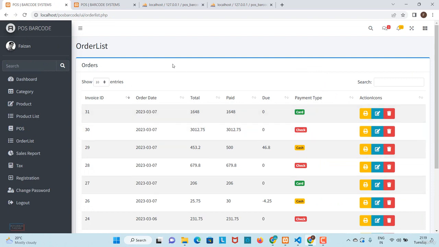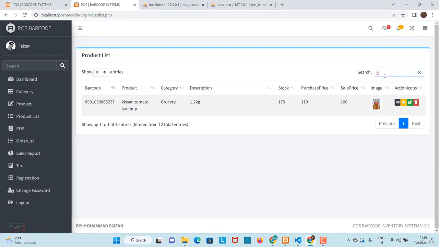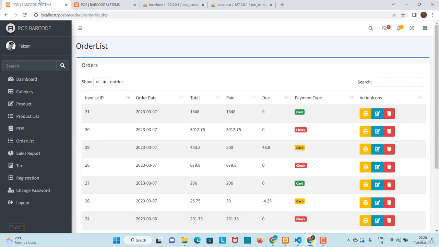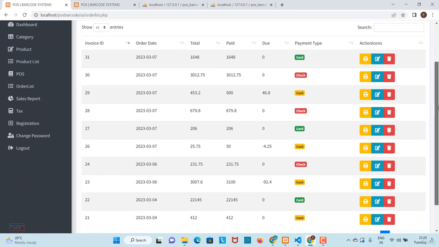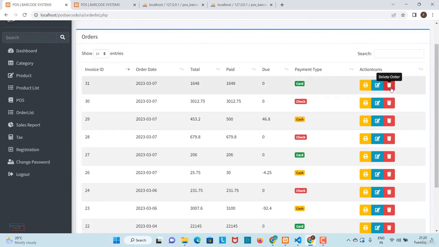Update. Now let's come back on product list.php and search Kisan tomato ketchup. Perfect. You can see here the stock is now 179. So here the stock is decreased by 9 quantity, because there was 1 and we added 9, then 9 plus 1 is 10. Okay, so now here is 179. Perfect. Our code is working perfect and our stock is updating now, and our order is also updating here. And in the next video tutorial we will write code for this delete order.